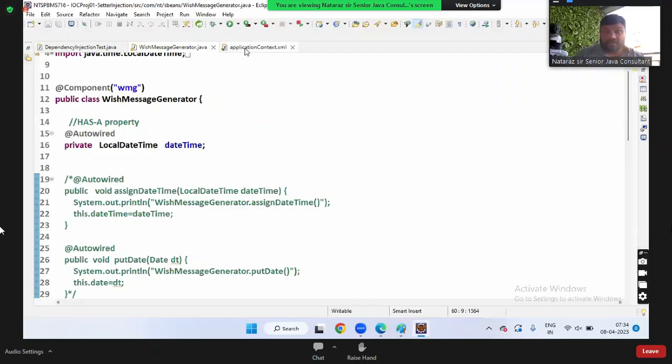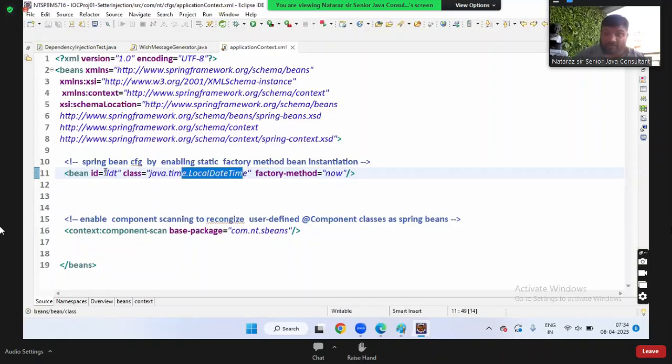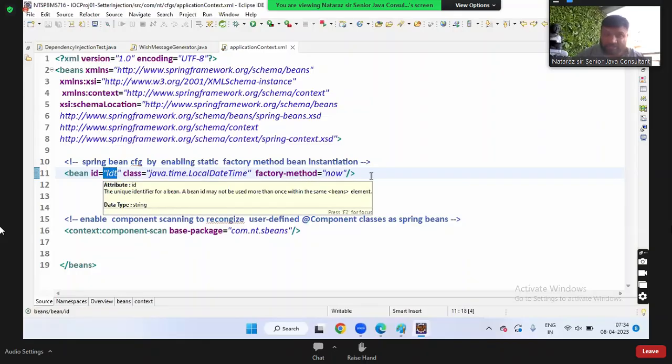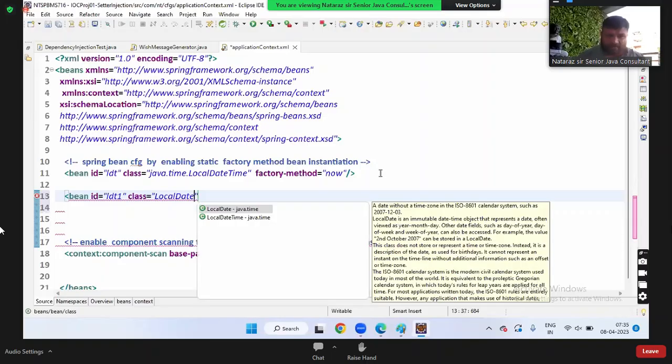See, listen. Now we can configure the same Java class as multiple Spring Beans with different bean IDs. Already LocalDateTime is configured as a Spring Bean with bean ID LDT1. I can also configure one more time, LDT1 class is equal to LocalDateTime.